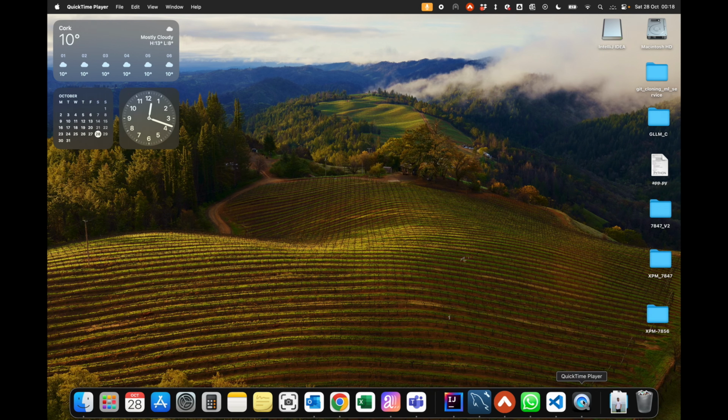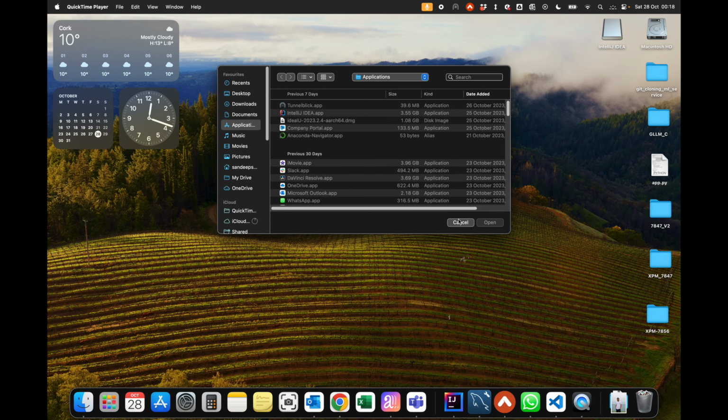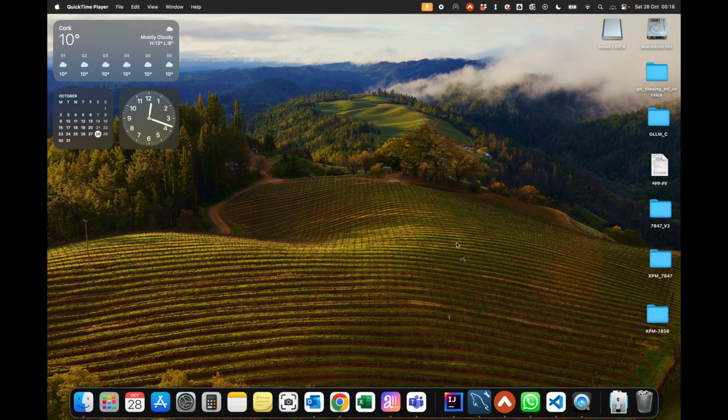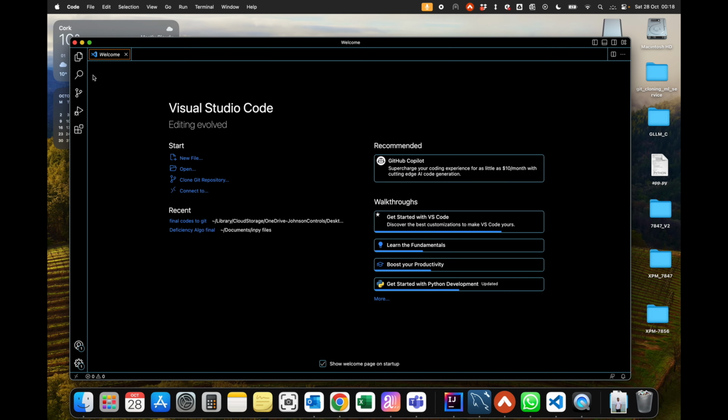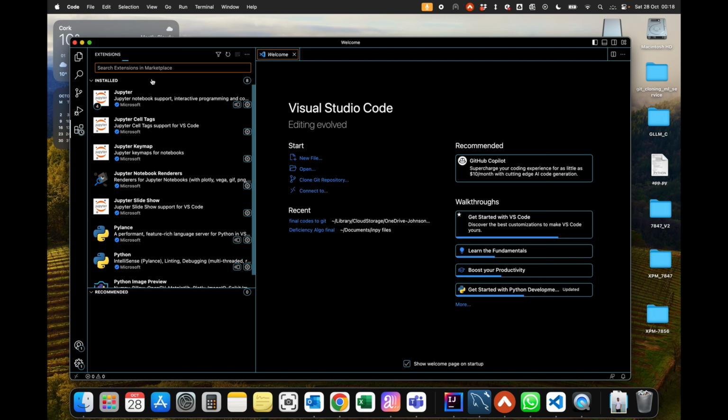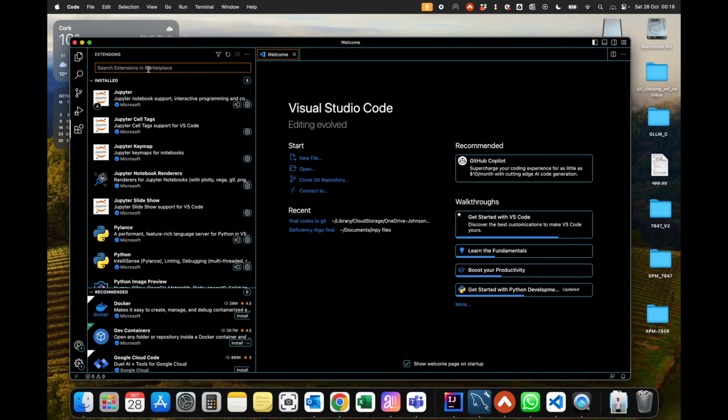Hello everyone. We will see how we can configure GitHub with the VS Code today. So let me open my VS Code, and there are different options you will see. So we will directly go to extension. We need to download some extension to configure the GitHub.